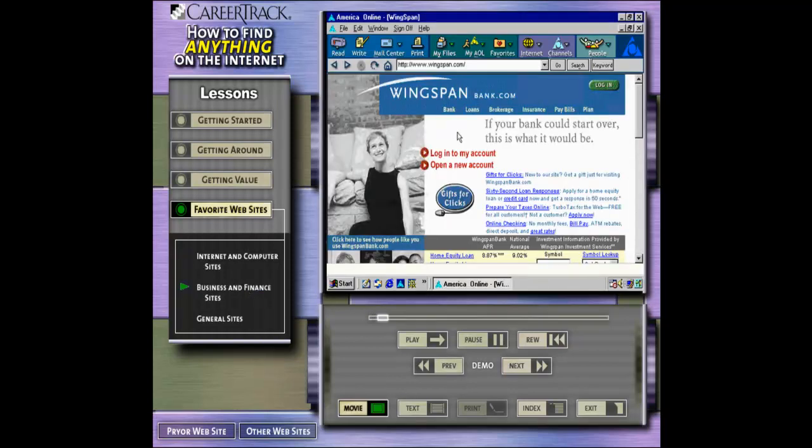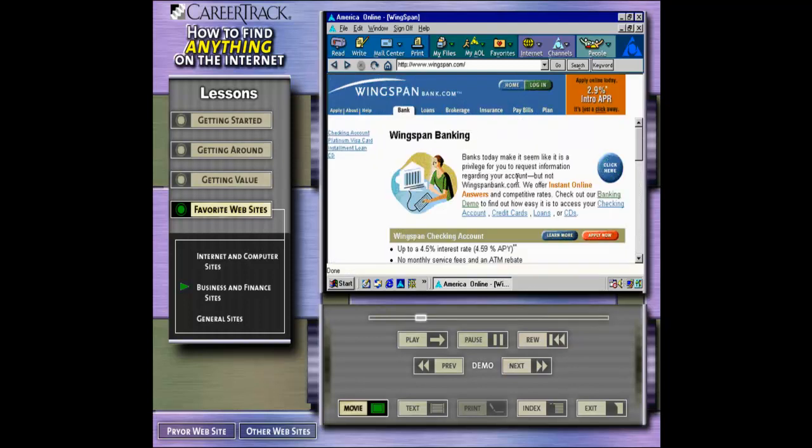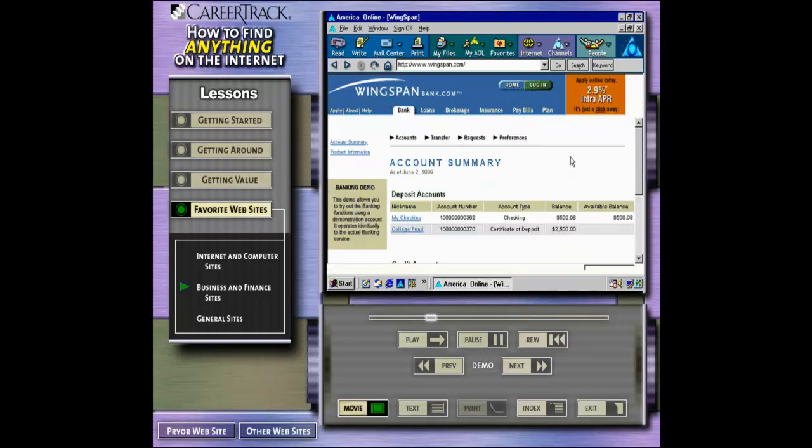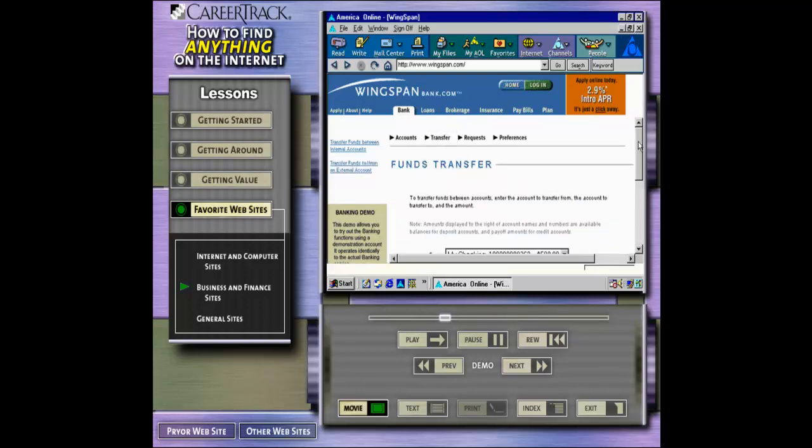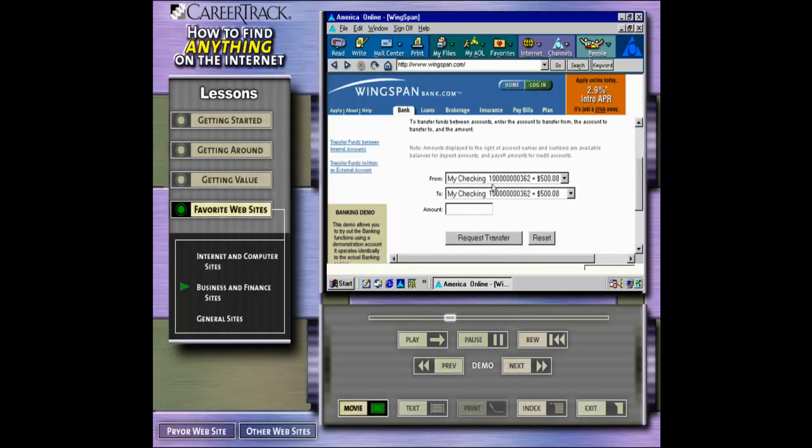In this sampling of our favorite websites, we include sites from the huge selection of business products and services on the Internet. Online banking is one of them. An example is the Wingspan.com site, which offers a variety of banking services, including bill paying. If we select Bank and click to see a demo, we go to an account summary page. We can get more detailed information about an account, or we can transfer funds. Here we get a form to choose the transfer accounts and amount.